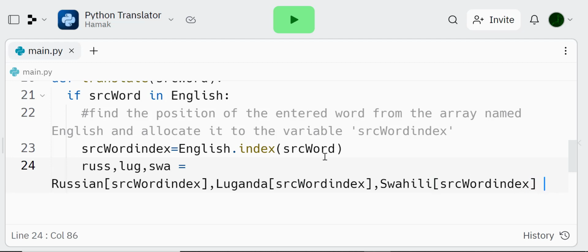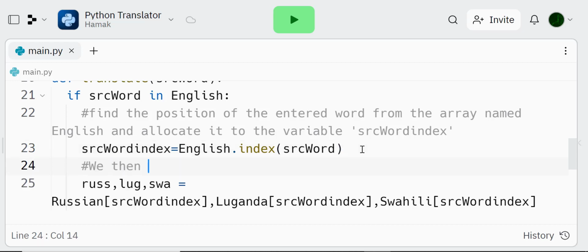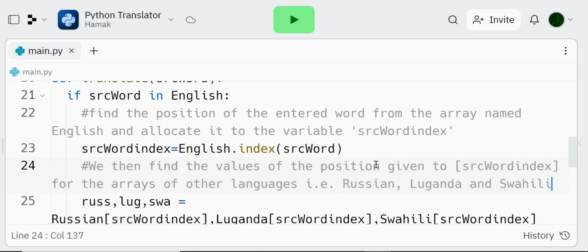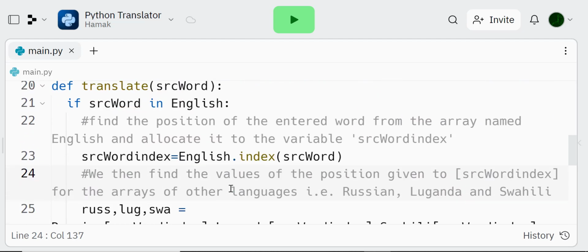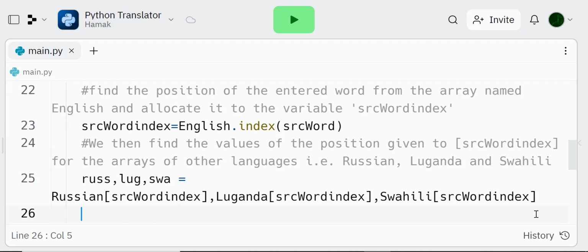Let me try and do some typing here. We then find the values of the position given, which is position 2, for the arrays of other languages, i.e. Russian, Luganda, and Swahili. These arrays here. Okay, now moving on. After finding their values, we're now going to print them out because we want the user to see the translations for the word they typed. So print.